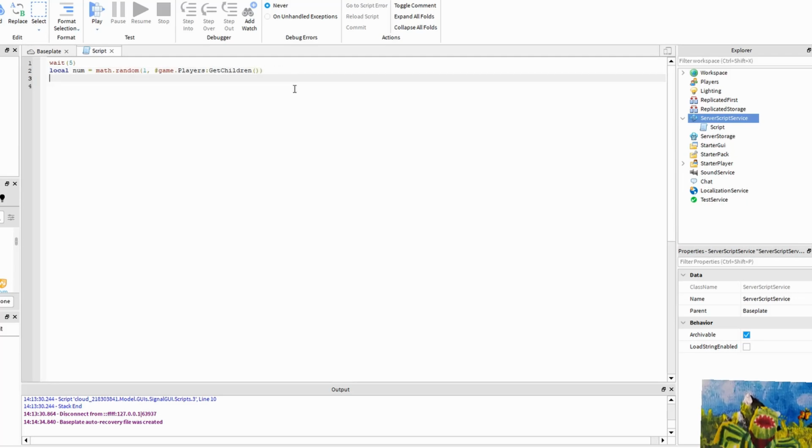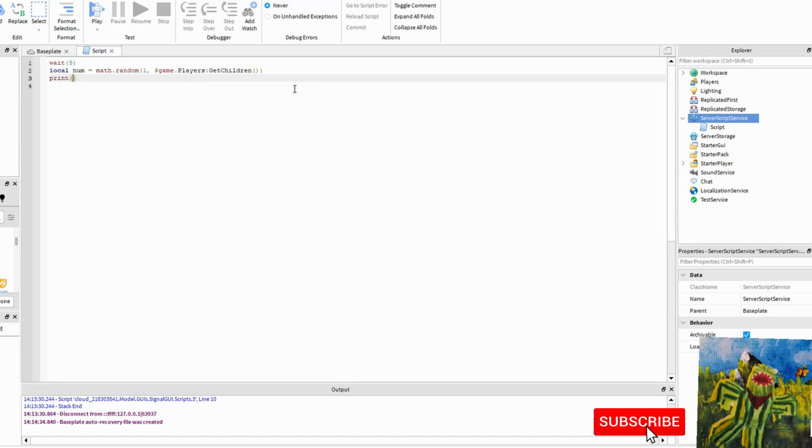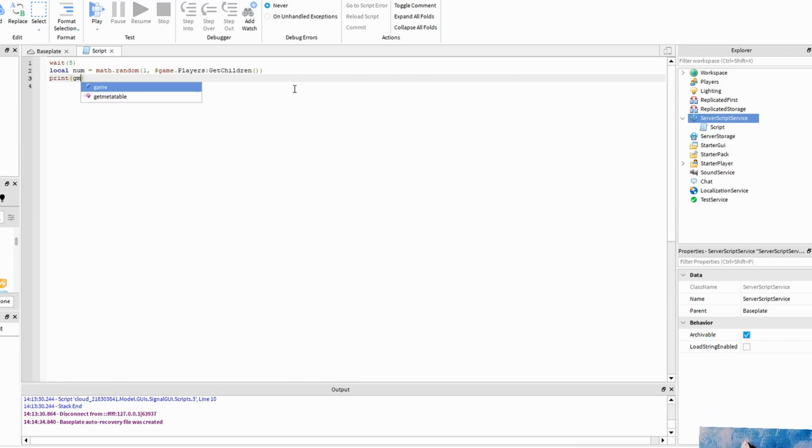And then we'll just print that game.players:GetChildren(), and then in square brackets you'll put num because it'll go to that player.